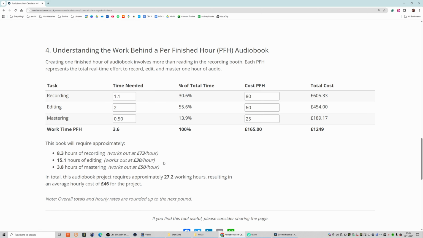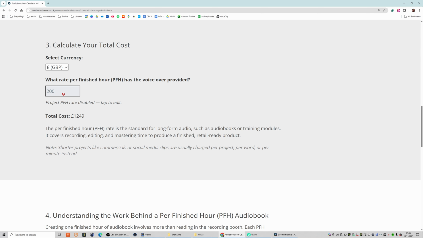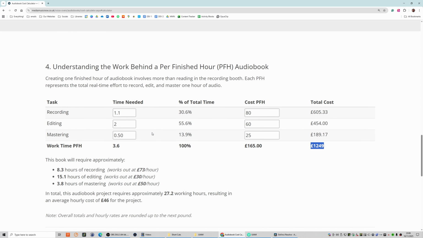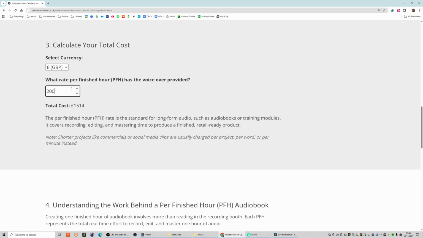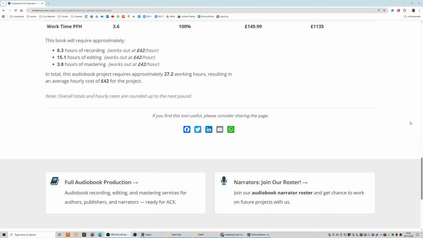So that's how the calculator works. And obviously that's now changed. The cost per finished hour is £165 now, and the new total cost is £12.49. So what does that do to the original rate per finished hour? It grays it out. And if you wanted to come back to this, if you were done with this calculator and not using it, you could just click on there and change it, and then it resets the figures below. So that concludes the walkthrough of the cost calculator.